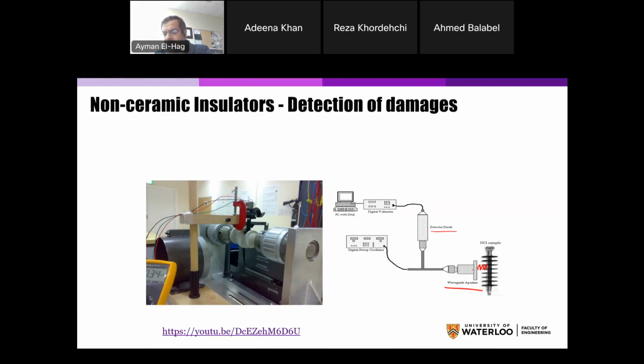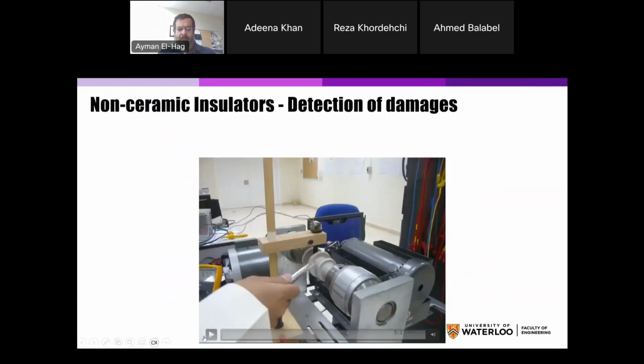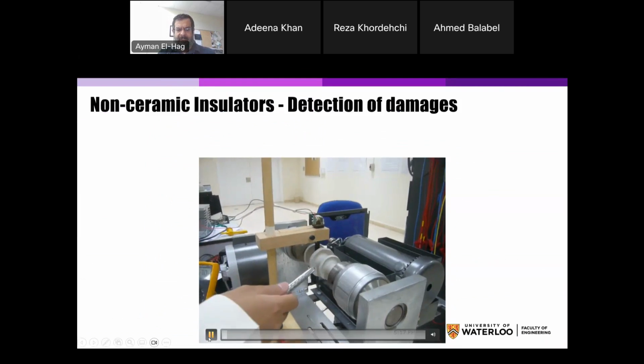These frequencies will go there, and part of it will be absorbed, part of it will be reflected based on the structure of the material. So if you have voids, if you have a crack, if you have metallic inclusion, the amount of the signal that is reflected will be different. And here's the detector diode that detects the reflected signal and takes it to your DAC to measure the signal. So here shows you the system.